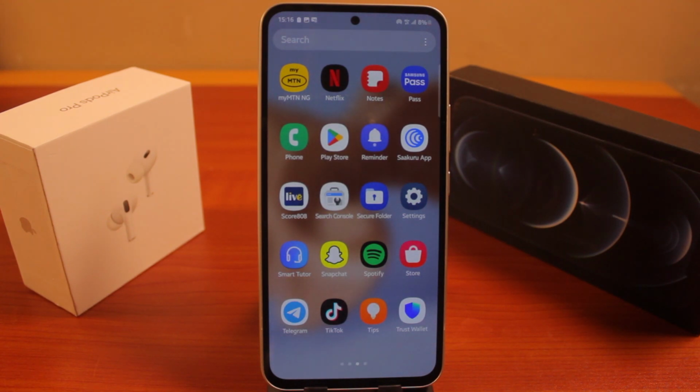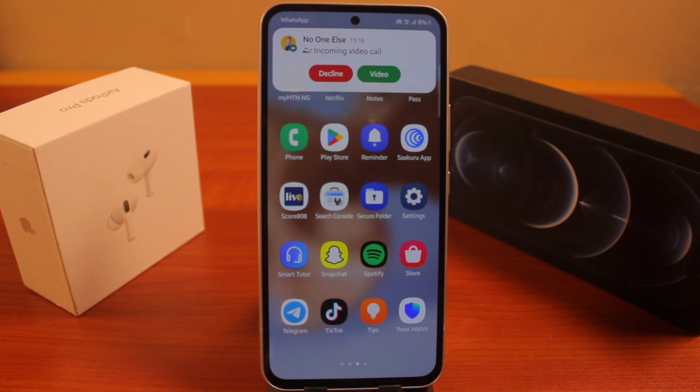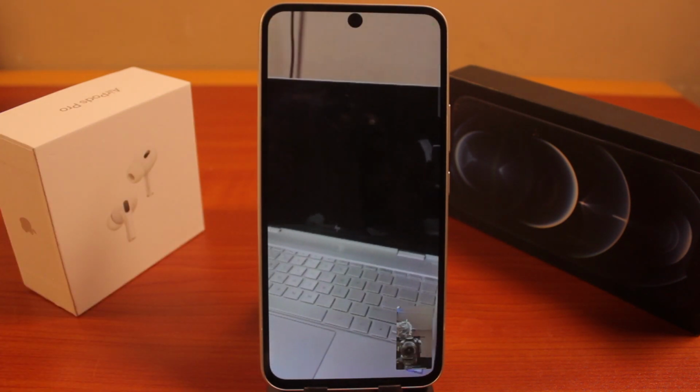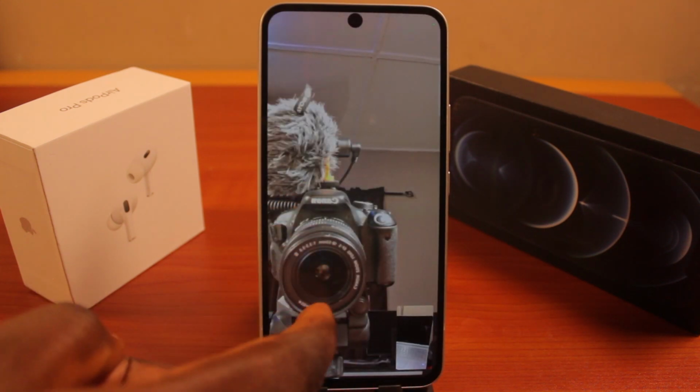So you can either put a call through to a WhatsApp user or receive a video call from another WhatsApp user. So just go ahead and make sure a video call is turned on. Then this is a video call. So this is what you're going to see. And now you want to change your background. This is your background, right?